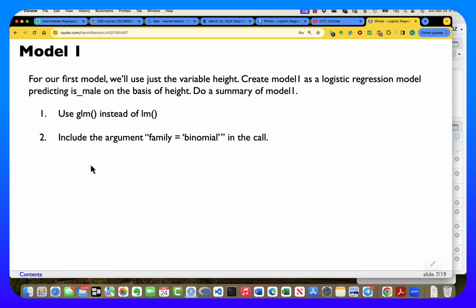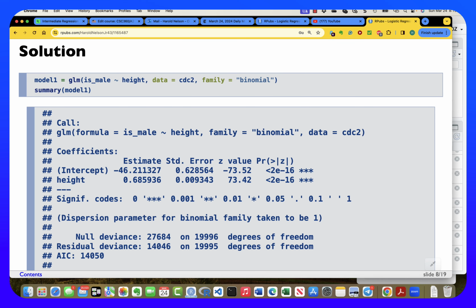Okay, you're back. I guess you've got that done. So here it is. We're predicting is male on the basis of height. The data is CDC2, and the family is equal to binomial. And then we do a summary of model 1. And the only thing that I'm interested in in this summary really is the sign of the coefficient of height.